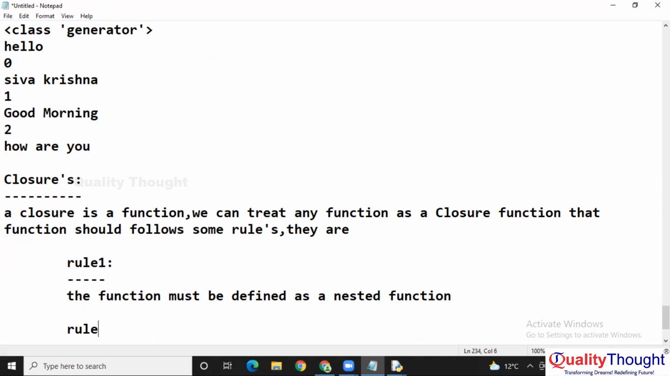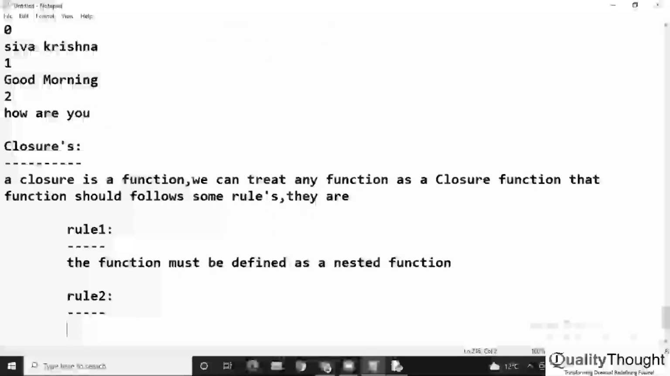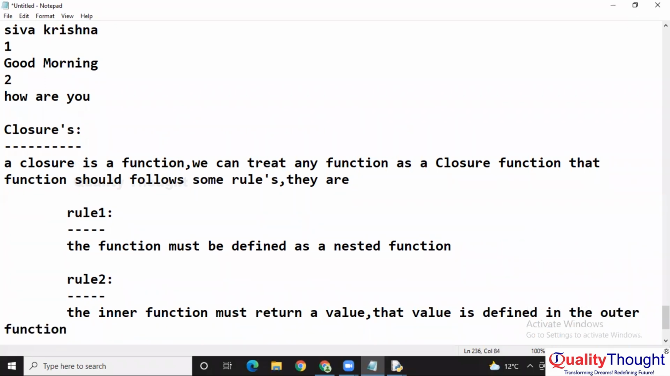Next one, rule number two. The inner function must return a value. That value is defined in the outer function.